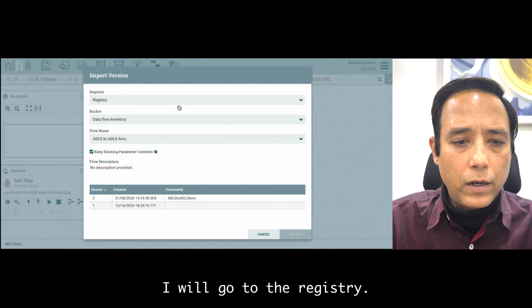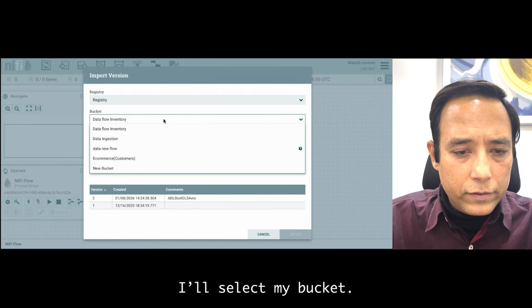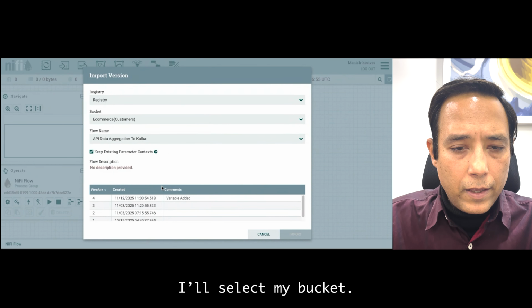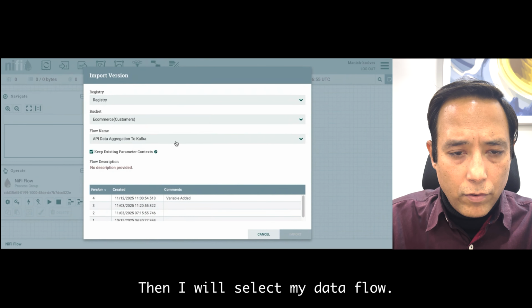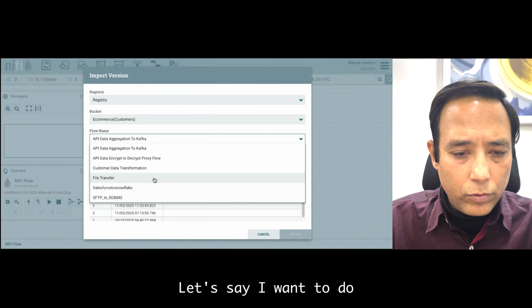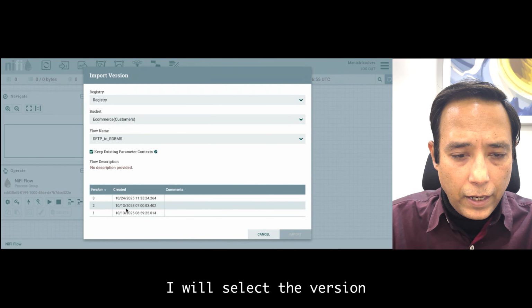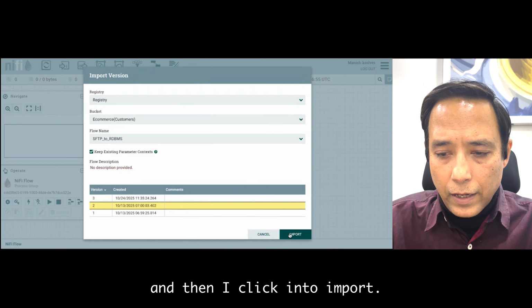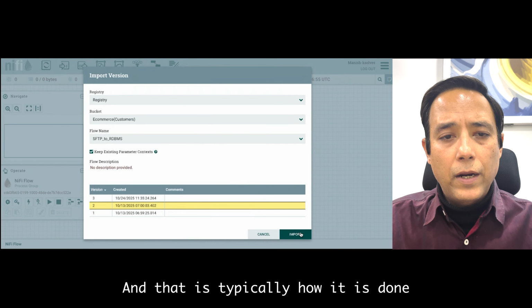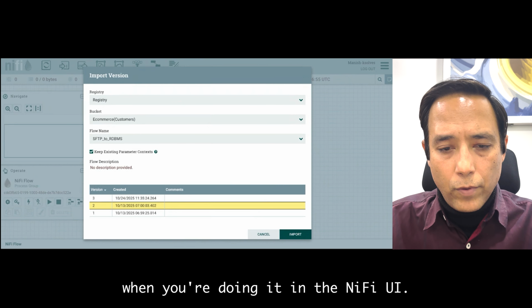I'll click over here. I'll go to registry. I'll select my bucket. Then I'll select my data flow. Let's say I want to do events, right? I'll select the version, and then I click import. And that is typically how it is done when you're doing it with the NiFi UI.